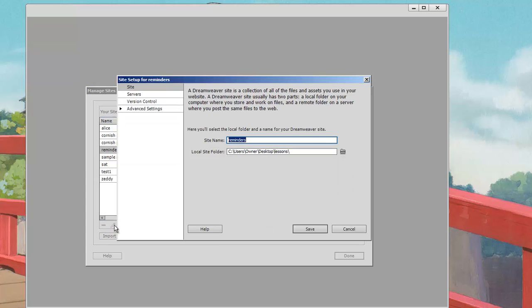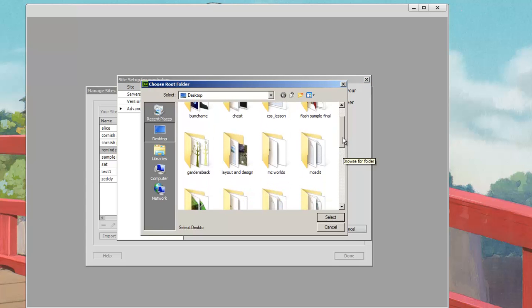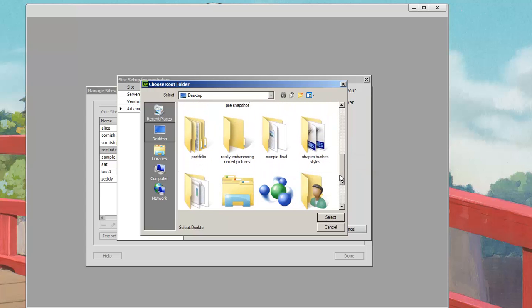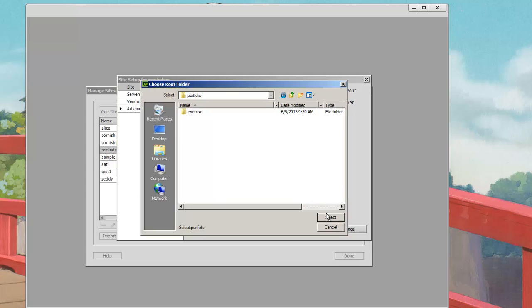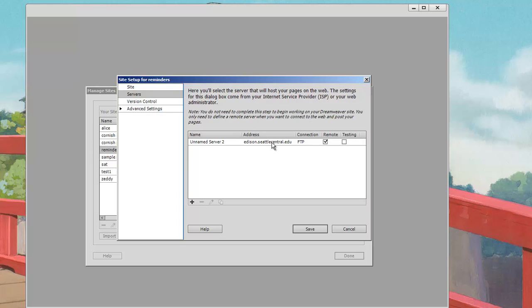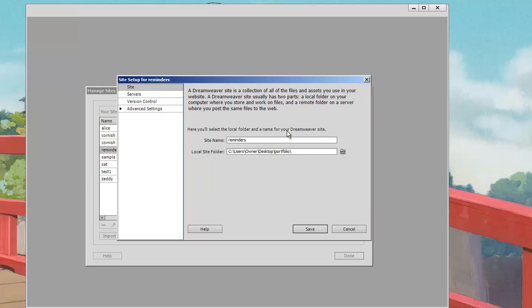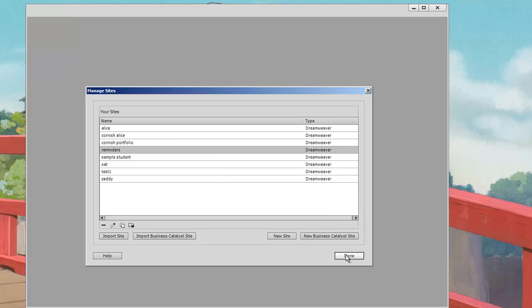I'm going to edit it. So here's the pencil, right? I'm going to say that the folder where this is located is actually the one called, let's see, where is it? Portfolio. Select. Okay. Now, I don't need to change the publishing information. This is still just fine. It's already there, because I'm just editing the site I was already using. Save. Okay. Done.